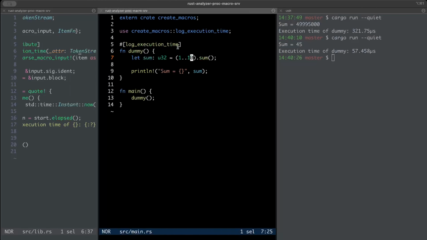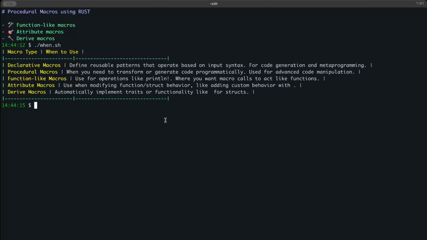Now let's check a summary of when to use which, since we understand how to build each of these. Declarative macro, when to use: define reusable patterns that operate based on the input syntax for code generation and metaprogramming, as I mentioned in the video that's pinned in the description. And then procedural macros, when you need to transform or generate code programmatically, used for advanced code manipulation.